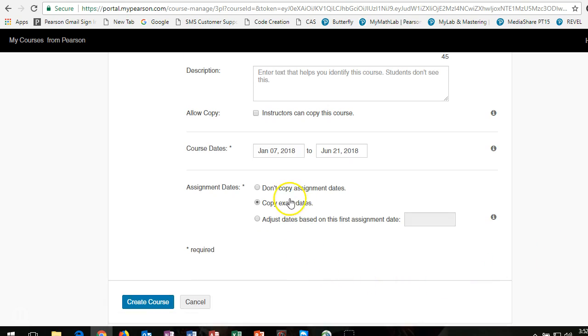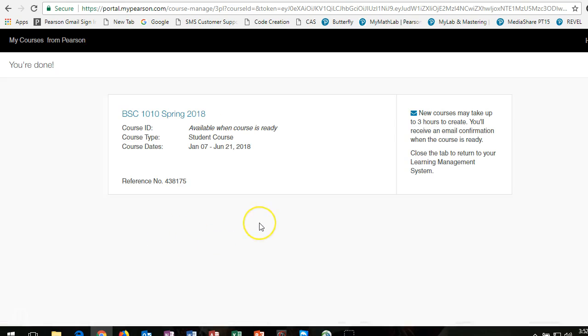You have a choice of not copying assignment dates from your course, copying the exact dates, or adjusting them based on the first assignment date. So for my purposes, I'm just going to copy exact dates, and then click on Create Course.